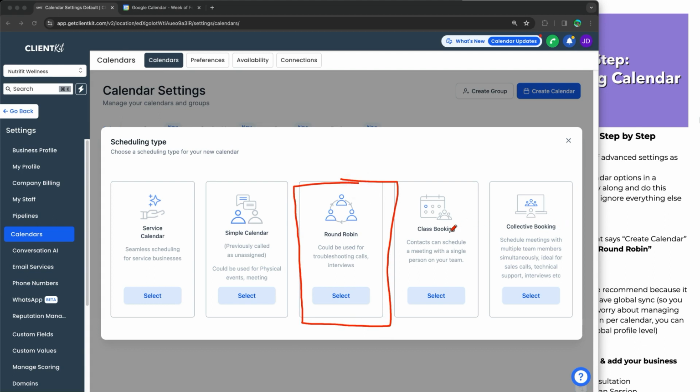Now, all of these other ones, sometimes they become more advanced. Sometimes there's specific use cases for them. When we actually talk about the advanced calendar options training section later on, we will be walking you through some of the other use cases for this and how you can use these for your business. But for the purposes of most, I would say 80% plus of your calendars are typically going to be round robin calendars. So we're going to go ahead and select round robin.